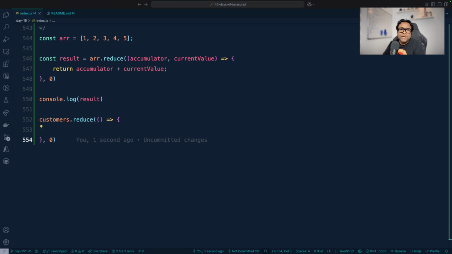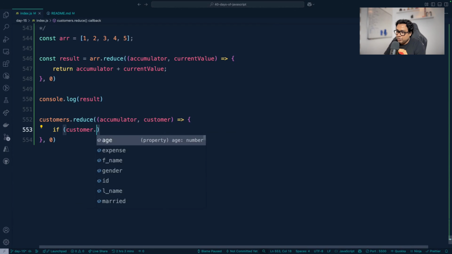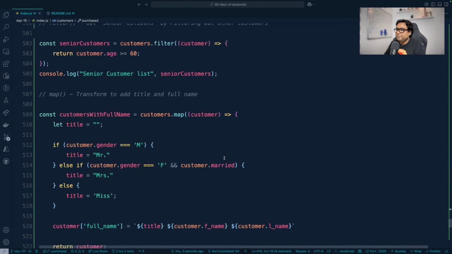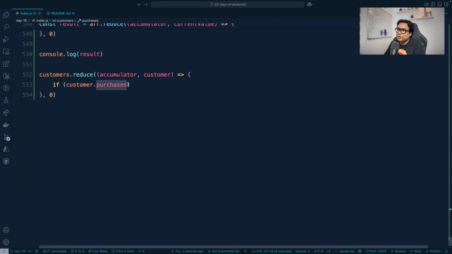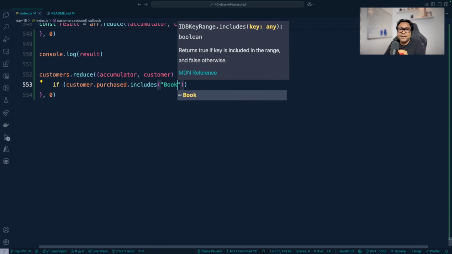Then the next thing would be that I'll be passing the accumulator and the current customer into the reducer function. Now the first thing that I can check as per my business logic is whether my current customer's purchased, over here, is an array again. For each of the customers, purchased is an array. We have learned a superb array method to check whether an array has a certain element or not, called includes. If it includes book, and here we have to make sure the case is correct.